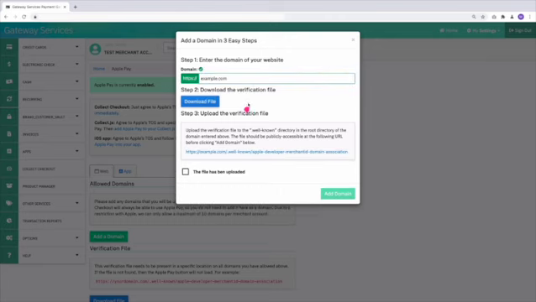So I've got example.com. It does have to be a secure site. You have to be HTTPS enabled, otherwise Apple Pay won't work at all. So we require that in your domain name. You can download the file.